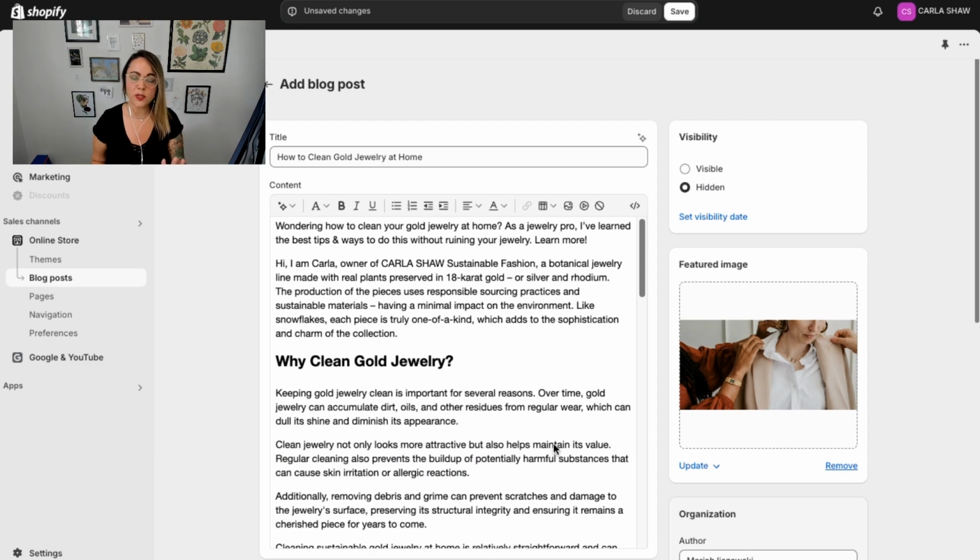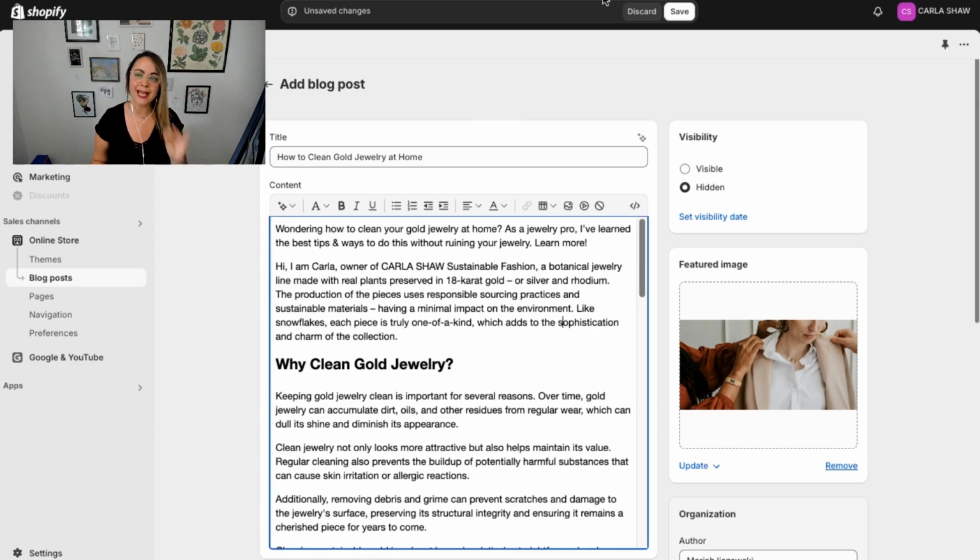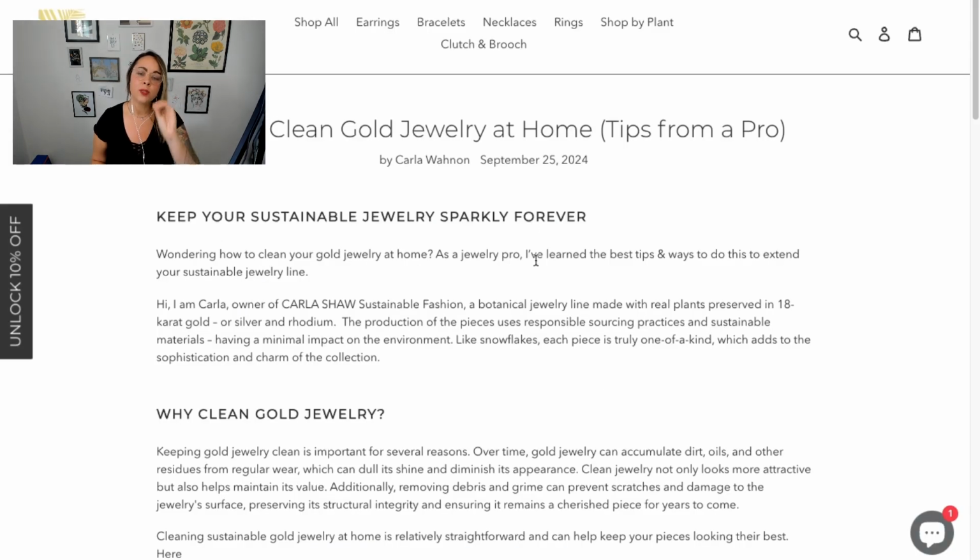Once we feel good about the blog post and we're ready to publish it, go ahead and publish it. And then I want you to view the blog post on the front end so that we can go ahead and snag this URL right here and then go ahead and copy it.